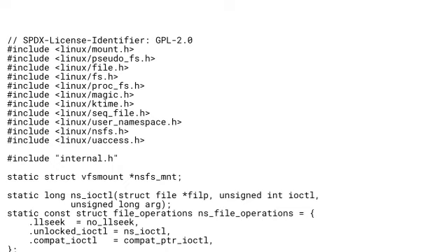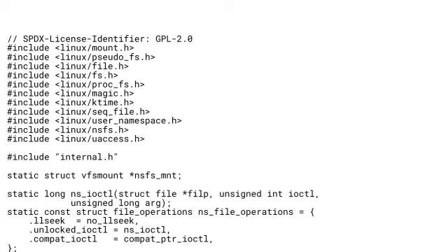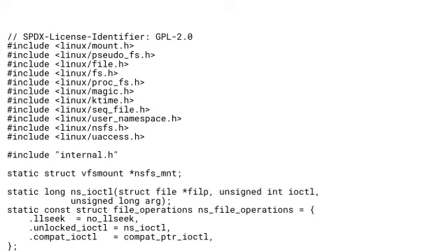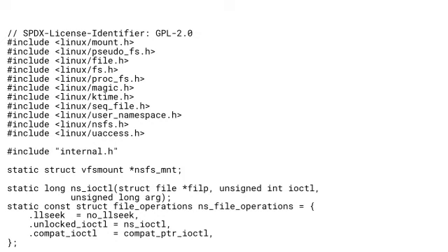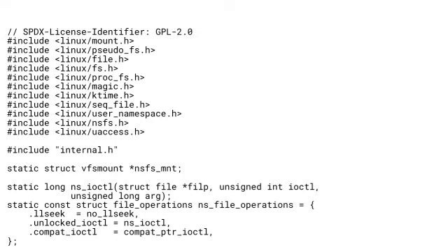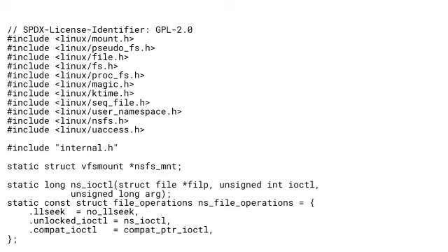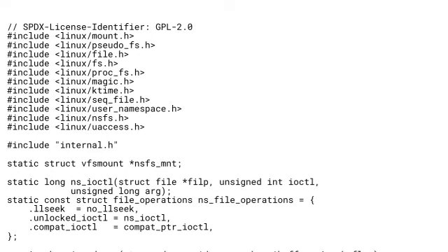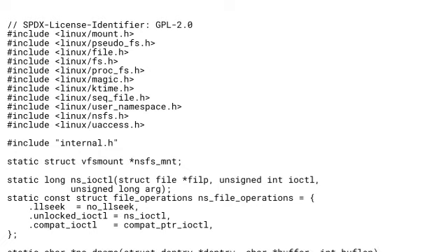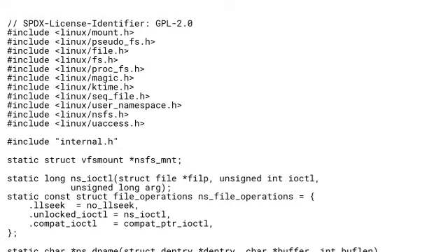Now, a quick recap of what we covered. This is a C code file implementing functionality for the namespace file system, NSFS, in the Linux kernel. The NSFS is a virtual file system that provides a way to access and manipulate the various namespaces available in the Linux kernel. Namespaces are a fundamental kernel feature that allows processes to have isolated views of system resources.